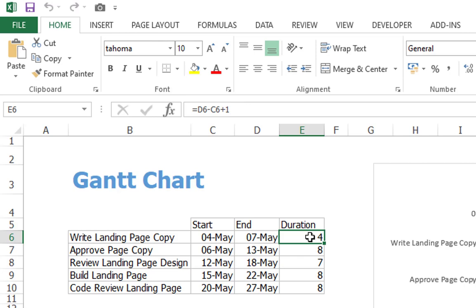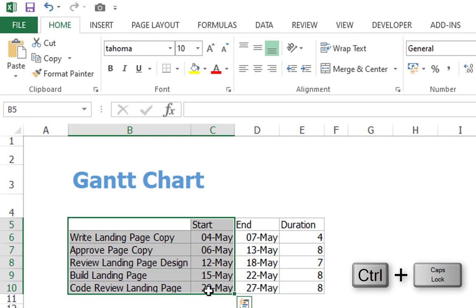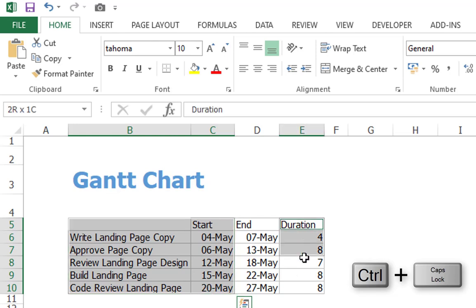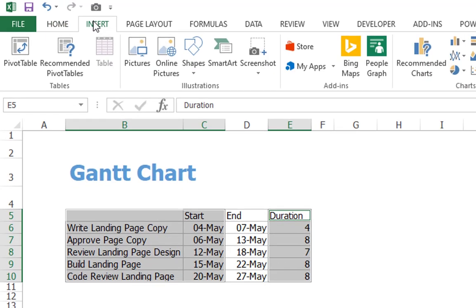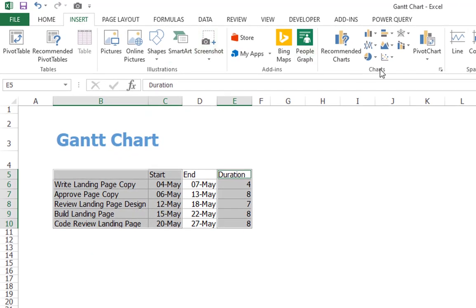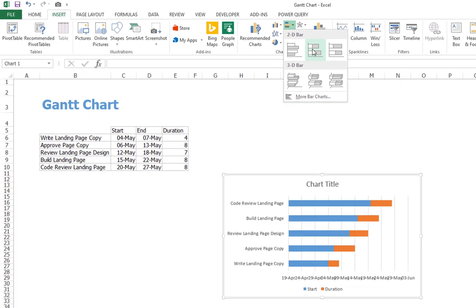Before we insert the bar chart, make sure that the start days are sorted in ascending order. First, highlight the data in column B and C. Hold the Control key and highlight also the data in column E. Then go to Insert, go to the Chart section, click on the small icon with horizontal bars, and here click on the Stacked Bar option.